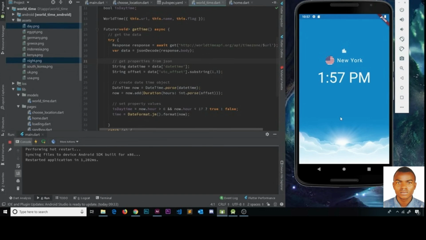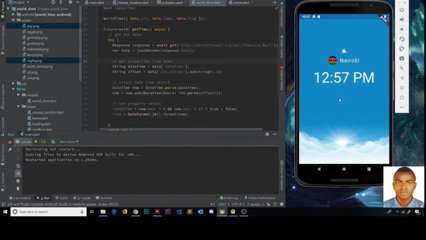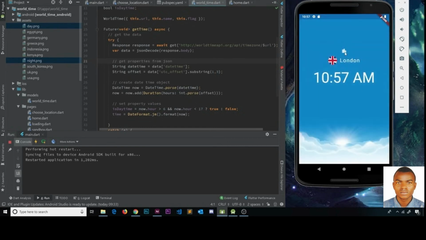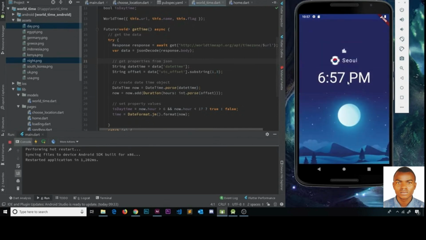It's an app which tells you the time in different locations or different cities around the world. So right now in New York, apparently it's 1:57 p.m, but we can change the location. I could go to somewhere like Nairobi, obviously it's 12:57. In London, it's 10:57, and if we go somewhere like Seoul, then it's 6:57, and it's also night, so we get a night picture in the background as well. So this is ultimately what we're going to be creating in this course.